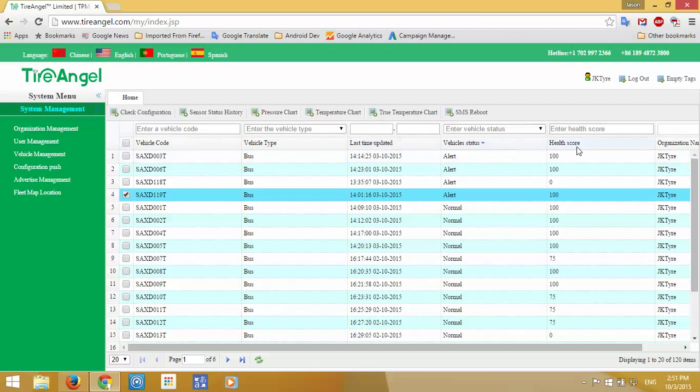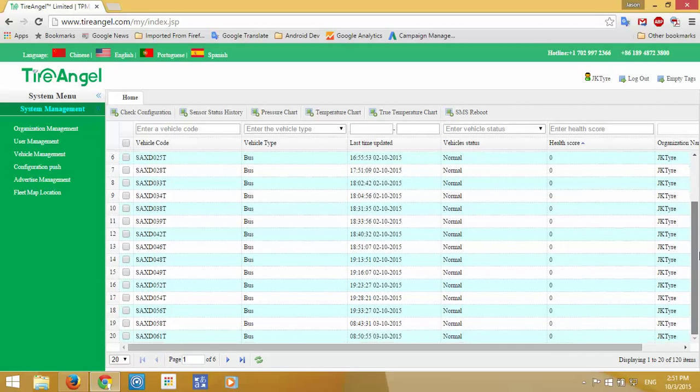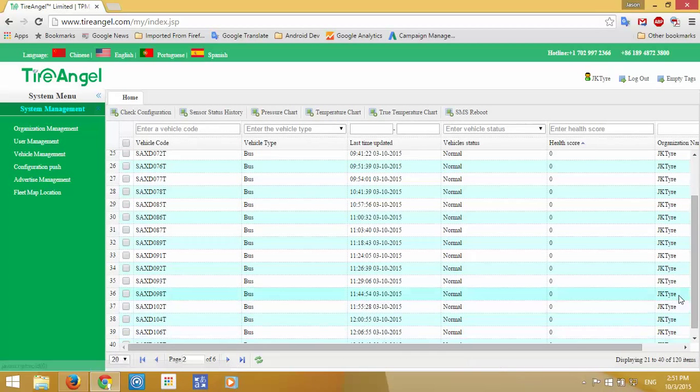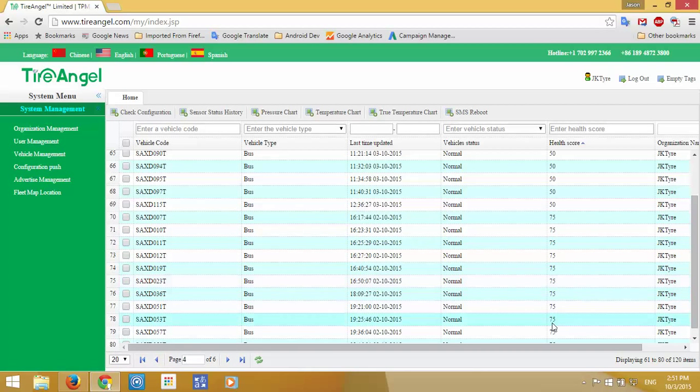Okay, so if I sort by health score, I can see I have a bunch of vehicles that have 0. Okay, then I see more vehicles that are 0. And then I have a bunch of vehicles that are 50, and then a bunch of vehicles here that are 75. And then here, starting from this particular point, these vehicles are all healthy.